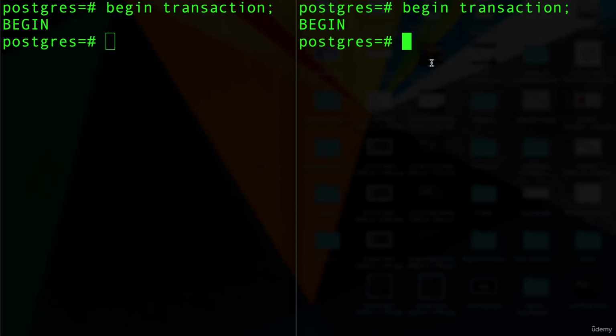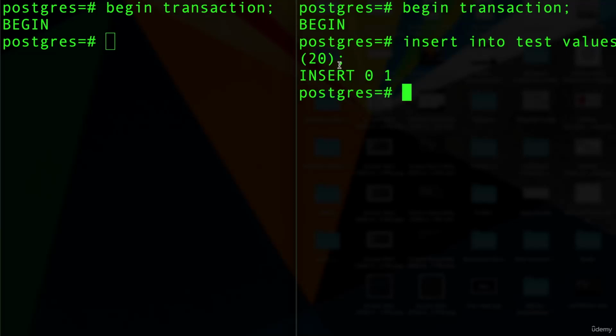There is a table here called test, and it has one field, a primary key field. So you guys know if it's a primary key, you can only have one value at a time, right? A unique value. So I'm going to insert into test values, let's call it 20, right? And that's successful because 20 doesn't exist, right?